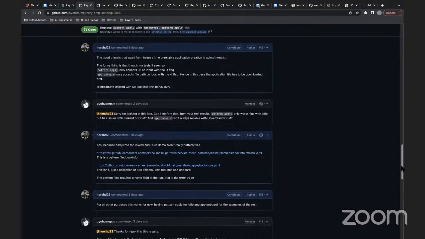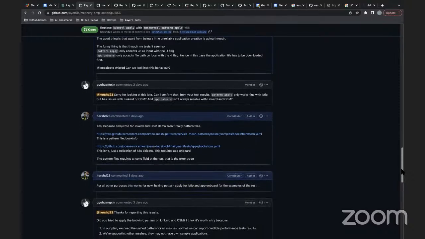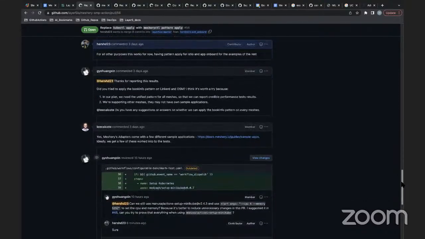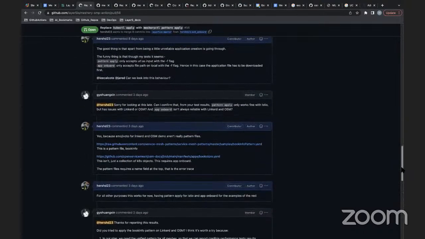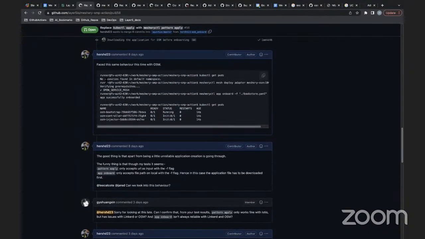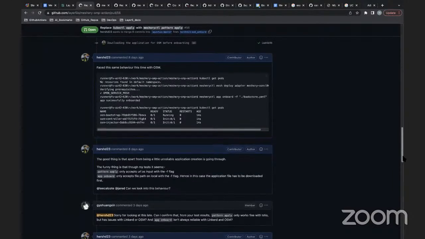And then there was one thing I also found out, that even app onboard wasn't always working the first time around with linkerd and OSM. So what was happening there is that I had run this. Ultimately, I can actually show you one odd run there.